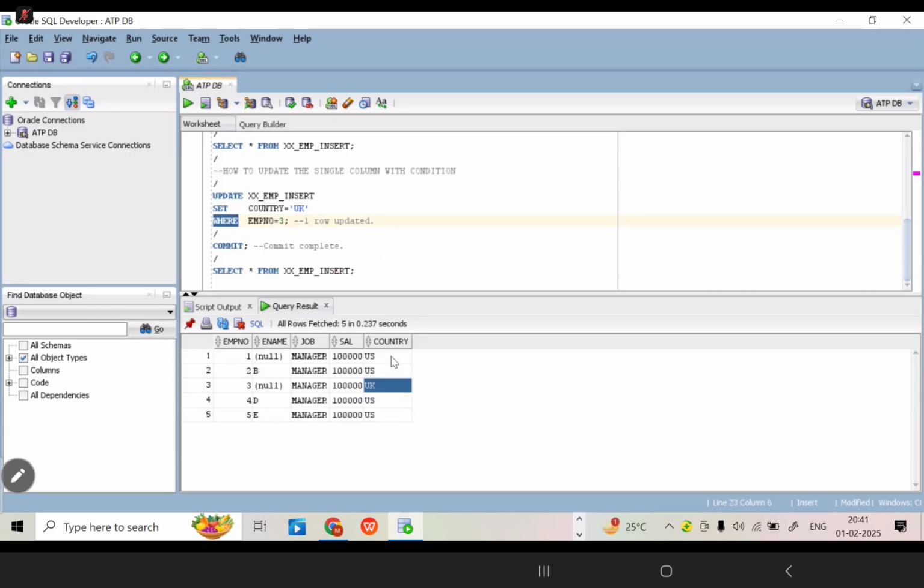What are all the values there? 4 employees have the US country. 1 employee has the UK country. But what is my current requirement? I want to change all the employees' country to UAE only. How can we do that in this case? We can update all the employees or a single employee as per the current requirement.